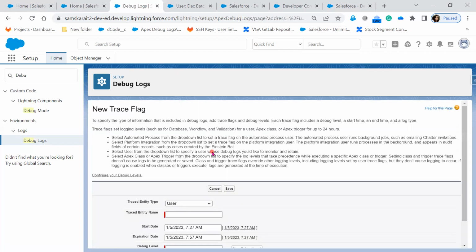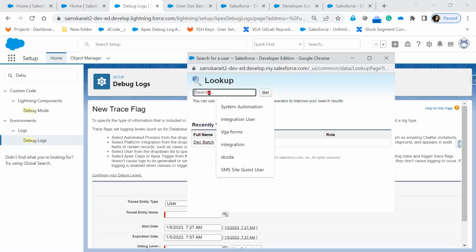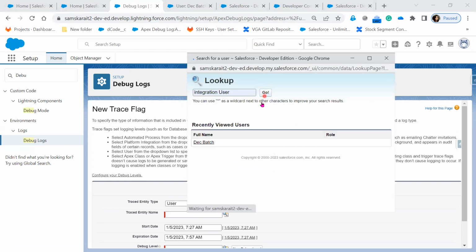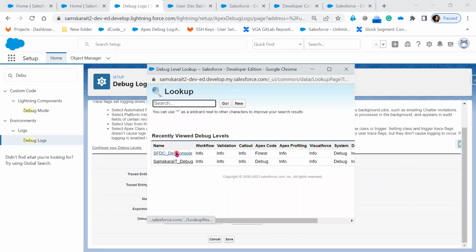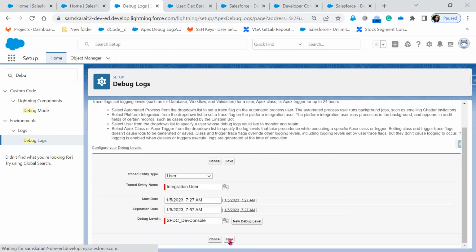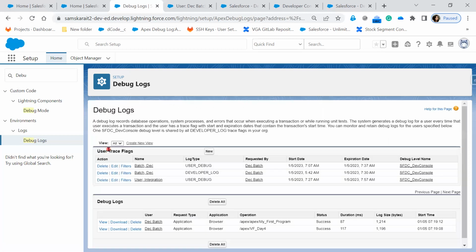For example, if I am creating another log, okay, now I'll create a log for integration user. Let's click on integration user. Perfect. And I want to take the 727 to 757, and I'll use the SFTC dev console. Now let's click on the save button. Now this user has created the log for this user on one file, 727 and 757.